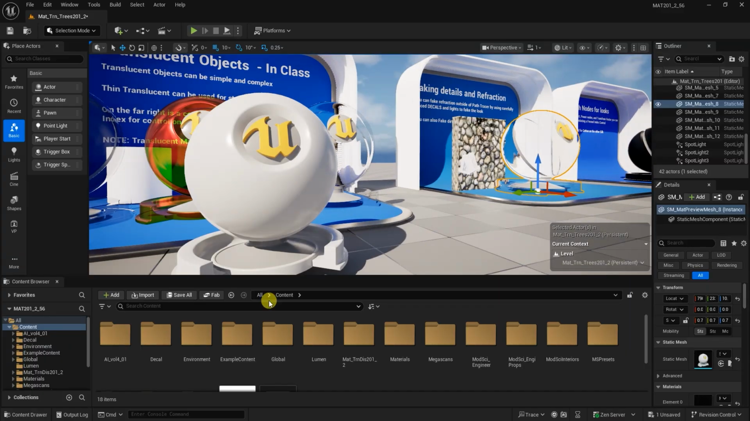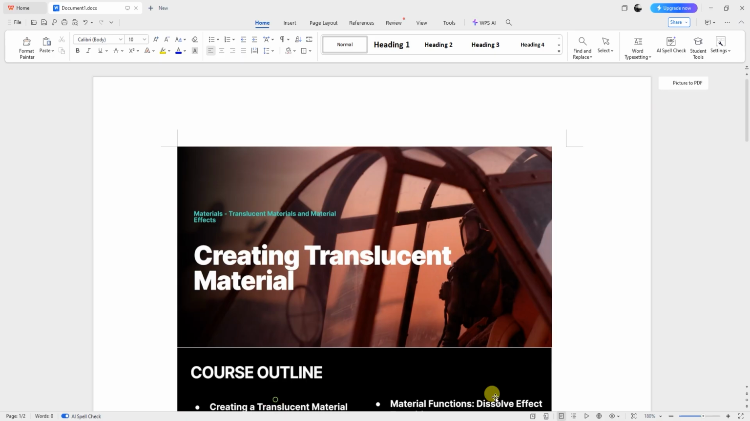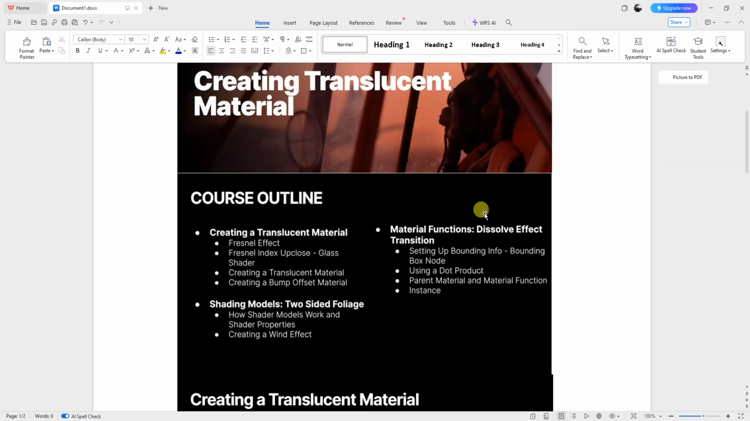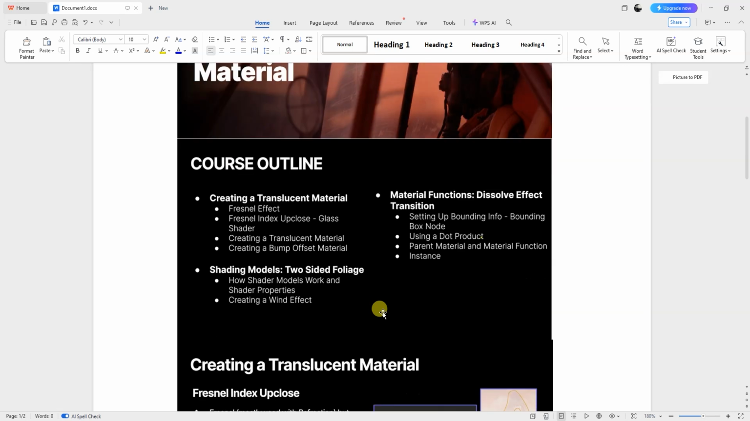First, we need to understand the basic outline and structure. Creating transparent materials, these are the outline. In this transparent material, we are going to use the Fresnel effect, and how it works with shader glass and the bump effect, and how we can use those here. That we will also understand. The shading models two-sided foliage we are not going to see in this video. I'll show you in the next video.